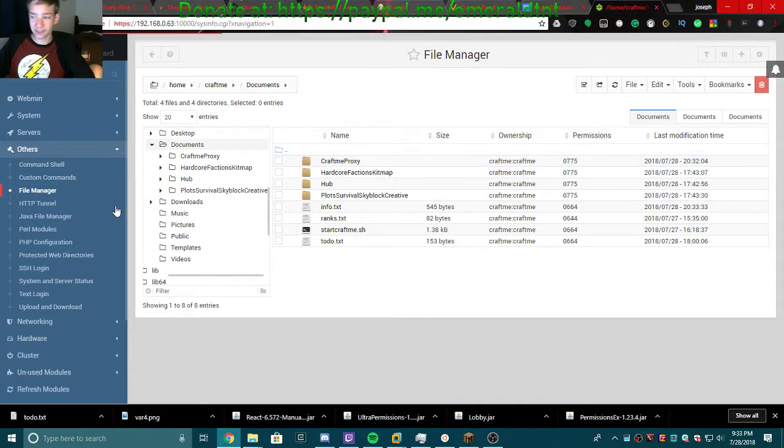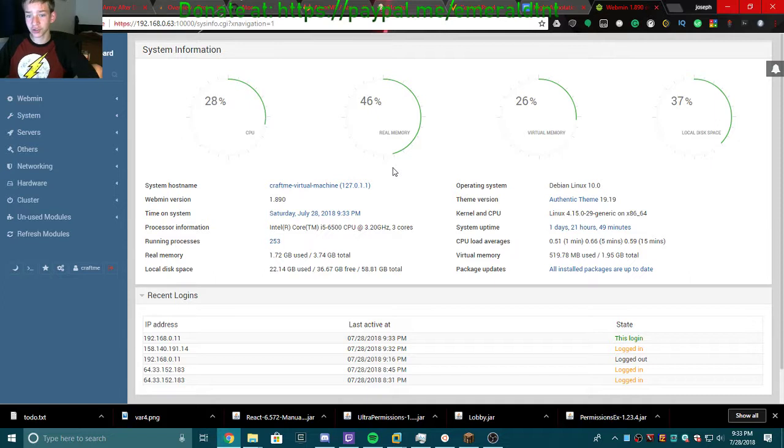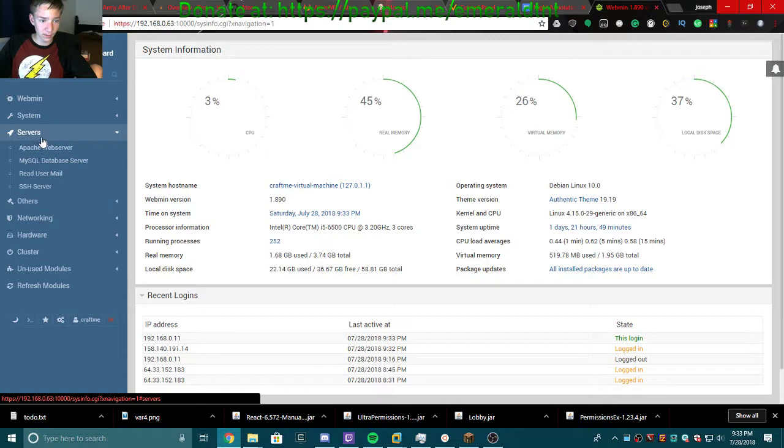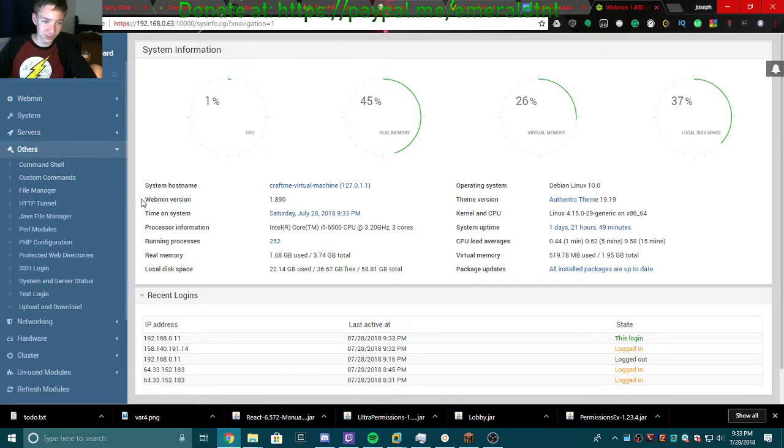So this will be a basic introduction for server administrators of how to use Webmin, or in my case, on CraftMe, the server dashboard. So here, you can see your CPU usage, memory usage, virtual memory usage, or local disk usage. And you can see who's logged in. These are pretty important things. If this fills up, tell me immediately if you use my portal. If you need help also, just tell me in the comments.